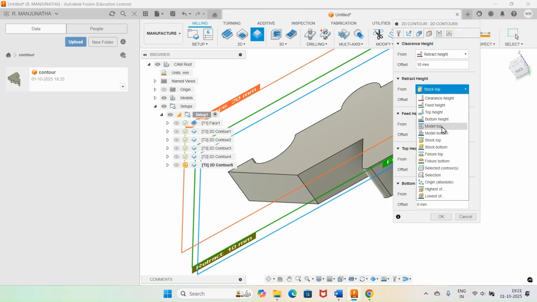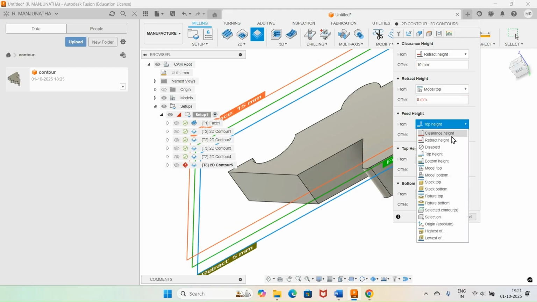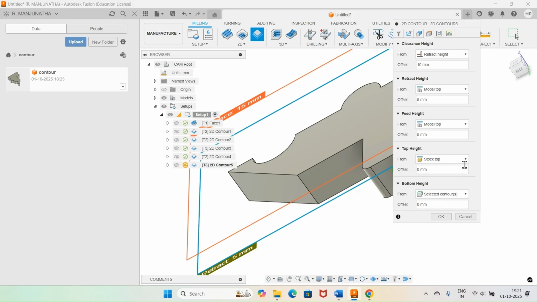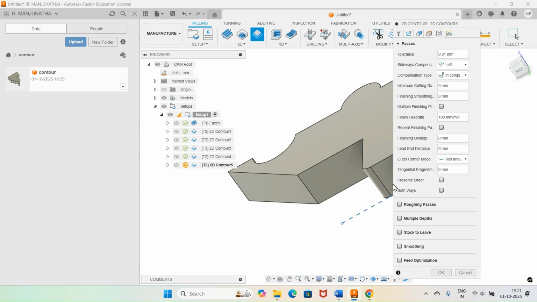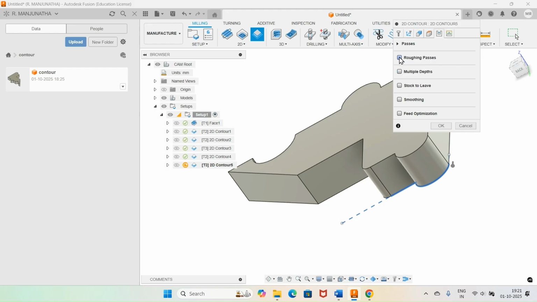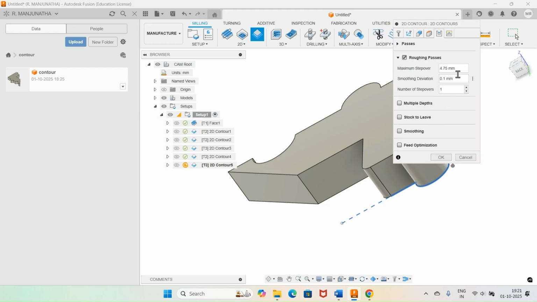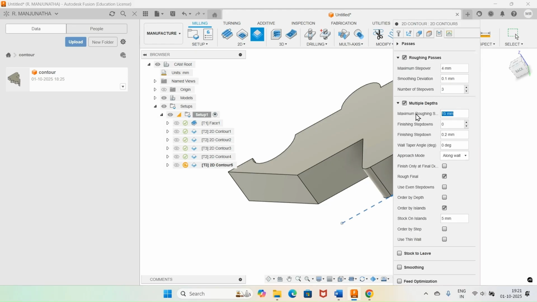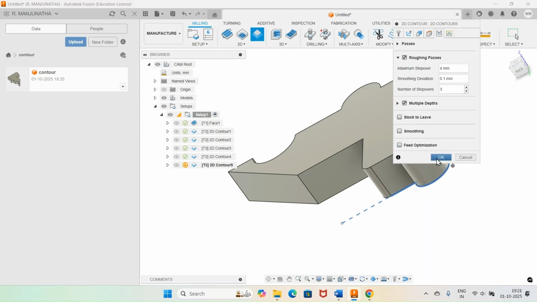Then come down to heights. Take a model top. Then selected contour. Then go to depths. Then you remove passes. Come down to roughing passes. You take radius as 4. We're going to take 4. And for the time being, we are going to take the 3 mm step over and the multiple depth of cuts. We're going to take 2 mm. Okay. Then you remove this and say OK.